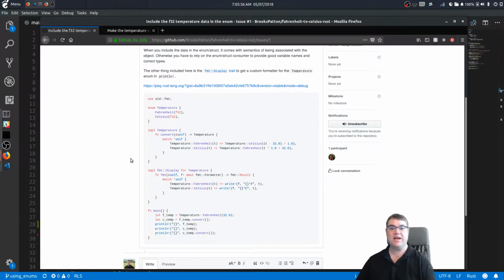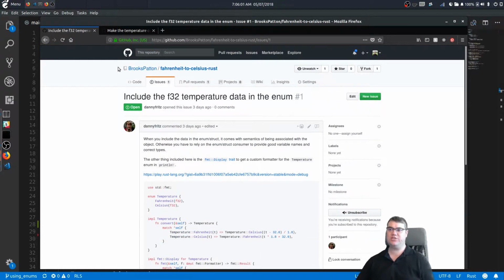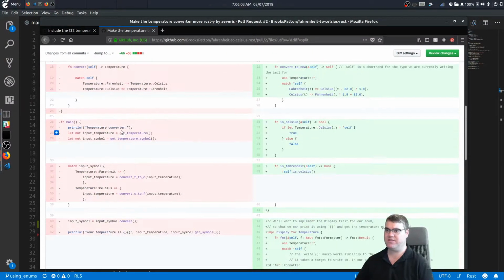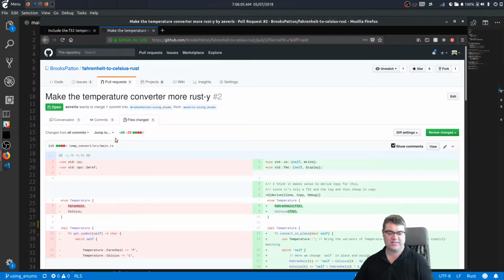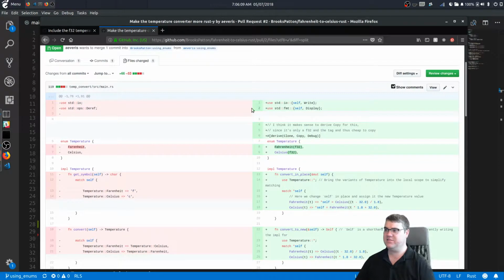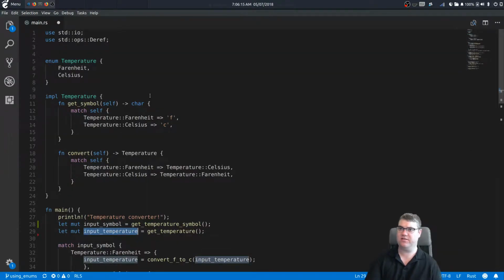So there's this. Now this was an issue. A pull request has been made as well by Avarice. So this pull request is bringing in standard IO and standard format. I don't believe, did I bring in either of these? I brought in standard IO.